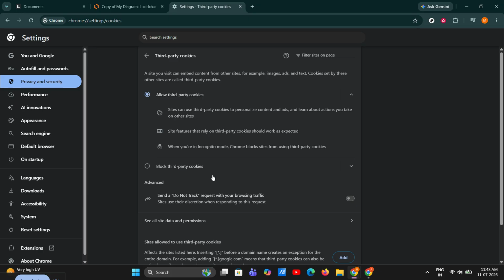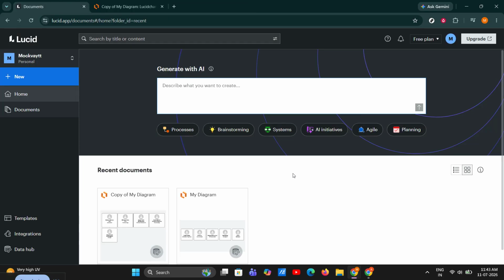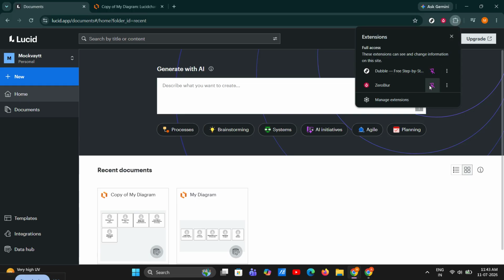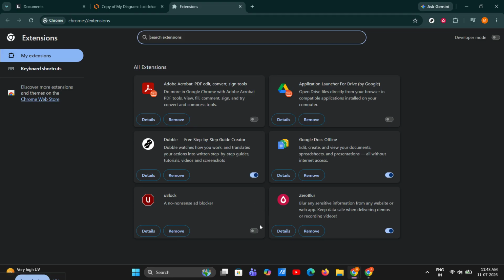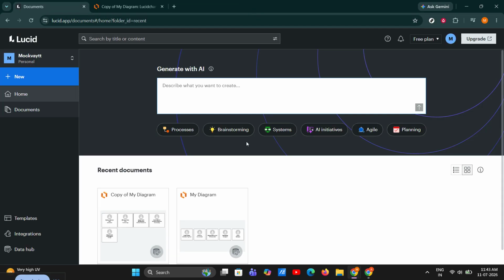Now let's move on to browser extensions. Ad blockers, password managers, privacy tools, and VPN extensions can sometimes interfere with authentication redirects. If you have any extensions enabled, temporarily disable them and refresh Lucidchart. If you're using a VPN, disconnect it for a moment and try again. Then test the SSO login once more. If that solves the problem, re-enable your extensions one by one so you can identify the exact one causing the conflict.